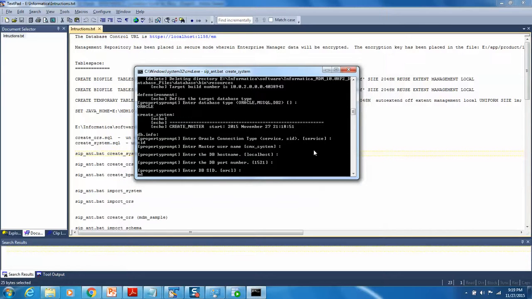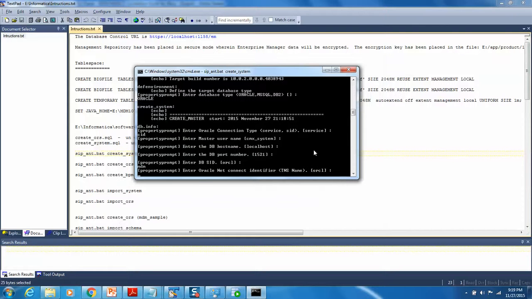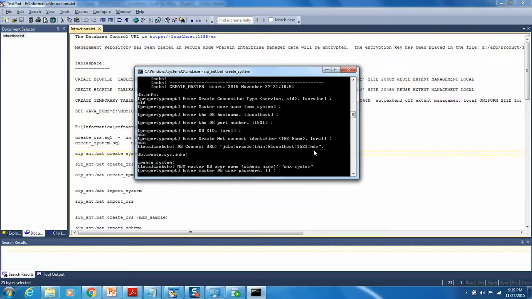In this case, I have given my SID as MDM. I'm going to give that. Similarly, for Oracle, I'm giving my MDM as my TNS identifier. For my password, I prefer to use the same password, but whatever password you recommend, go ahead and use it.